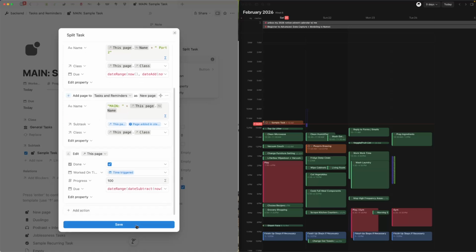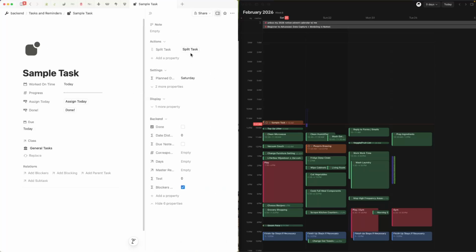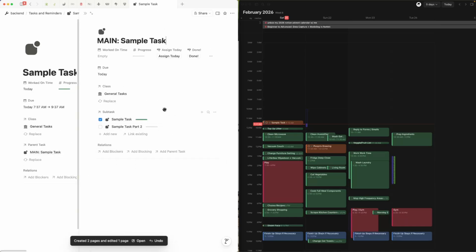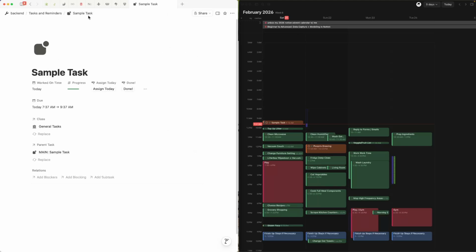Okay. I don't really care about the time right now, so I'm just gonna go split task, main. Okay, so this time it worked. I ended up having to switch the order. I think it might just be a bug or something, but when I switch the order, I'm actually getting what I want. So now I can delete this entire thing.